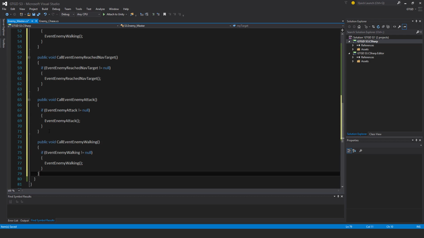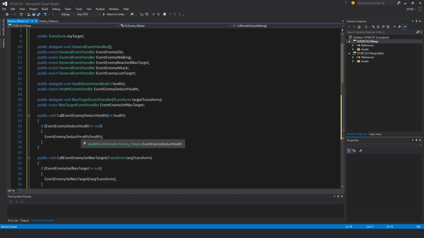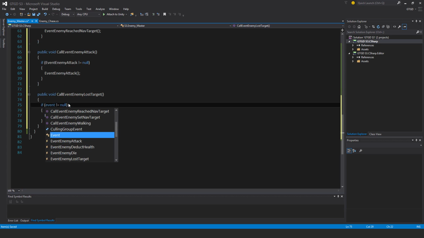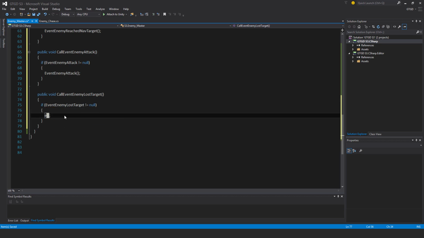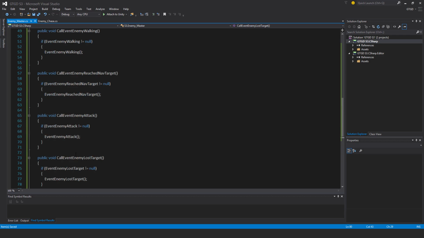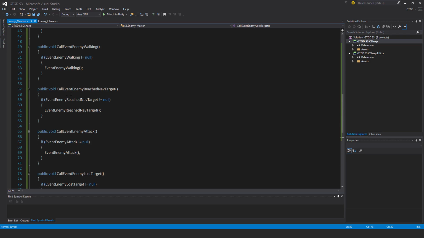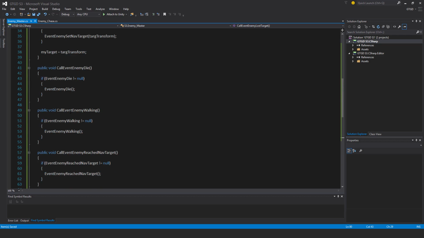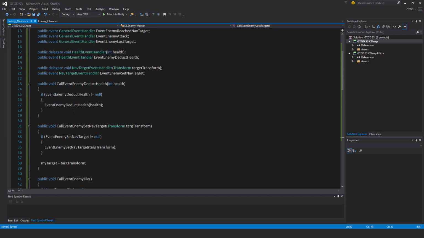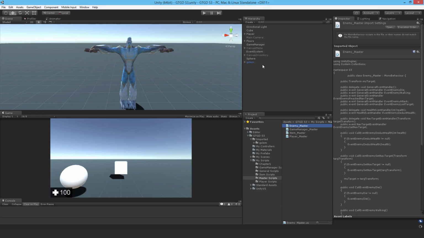Okay, now this last one's very slightly different. So this is CallEventEnemyLostTarget. And again, just put here EventEnemyLostTarget. And finally, to say myTarget is equal to null. Okay, so that looks like it should be it. That should work just fine. Looking at it, just double check that everything looks sensible. I haven't used the wrong terms anywhere. And it seems to look well. Best way to know is when we start using it.